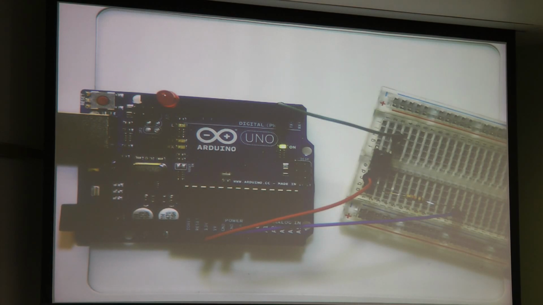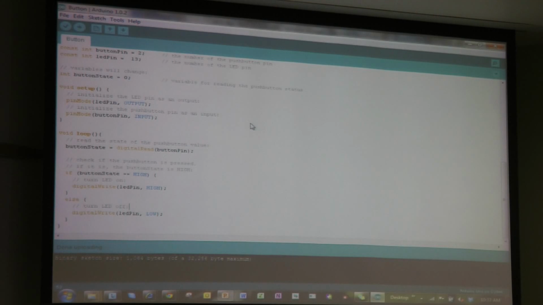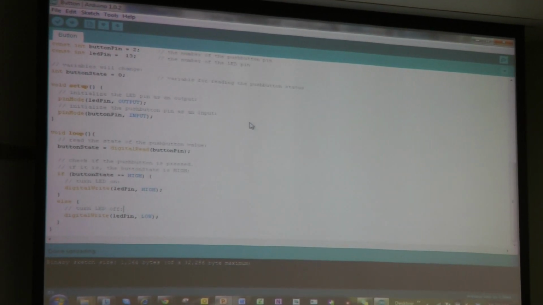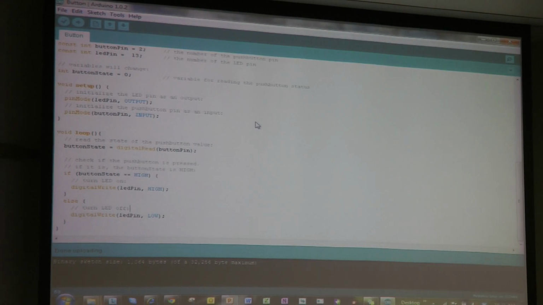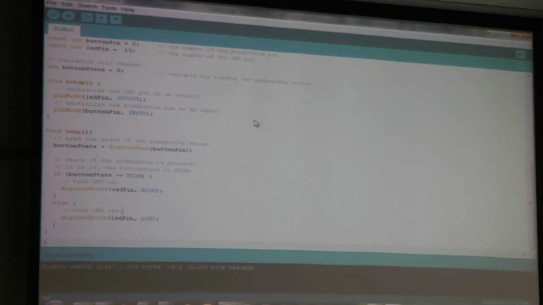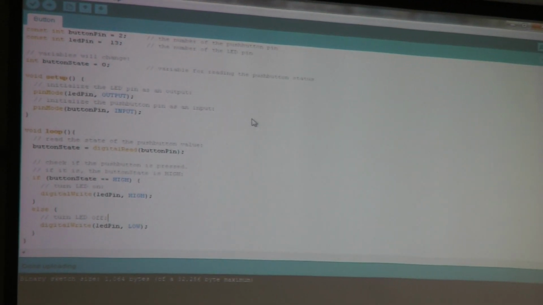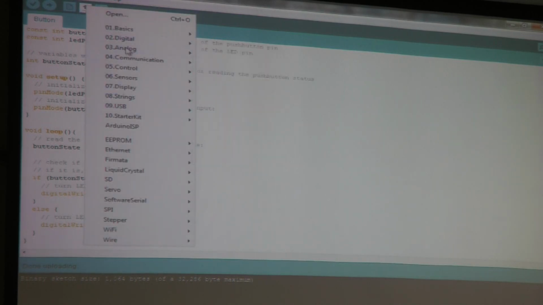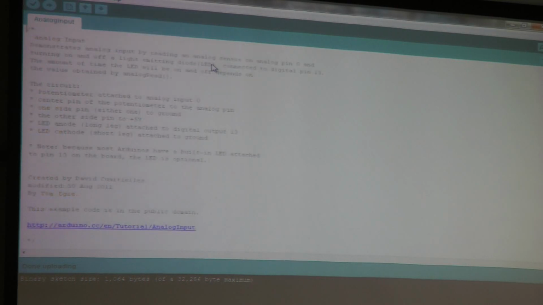So now we'll go back to our computer and do something a little more advanced. This time we'll use analog input, or the varying input. It'll vary from 0 to 1023, which is 10 bits, because the Arduino has a 10-bit ADC, or analog to digital converter, on it. So we'll go and open, and go to analog and analog input.